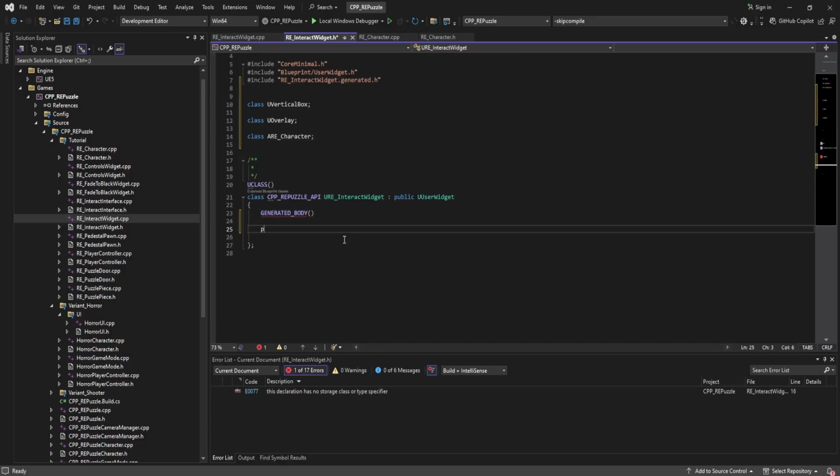Next, we're going to have a protected section. In this protected section, we're going to add our vertical box and our overlay, and that's what these two are for here. We can use them so we can actually design our widget and still use the functionality within the actual C++ class and not just in the blueprint version. The way you do that with a widget component is a little bit different from how you do it with, let's say, a component in the character.